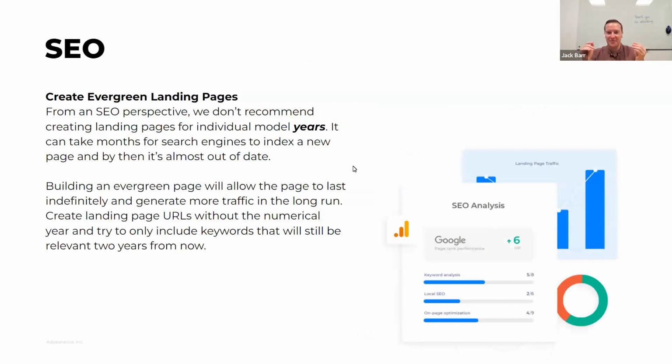SEO. This is something that I see a lot of dealers do that I want to make sure that they aren't doing this year in and year out. Oftentimes we see that dealers will write pages that'll be about the 2023 make model, right? And every year they have to go in and they have to update that. Now they're going to have to write a new page about the 2024 model, or they're going to have to update that page, or they're going to have to change the URL strand.